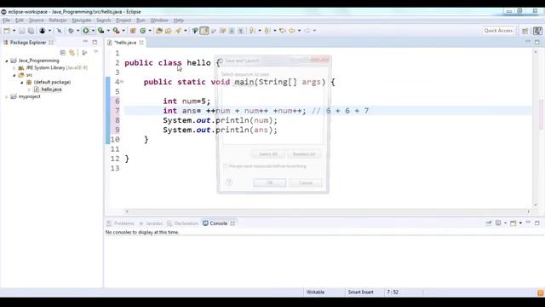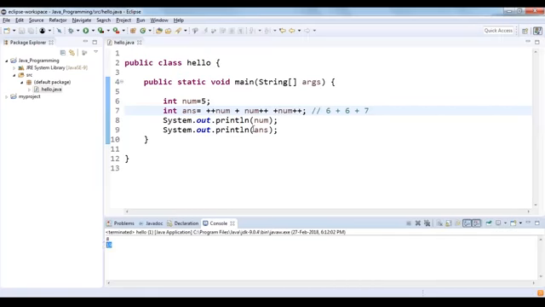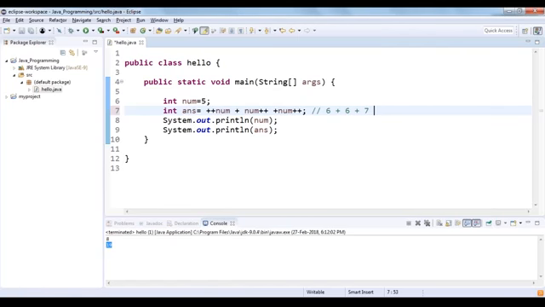So let me just run this. And as you can see, the answer is 19. And after this, the value of num finally becomes 8 because I have one last post-increment. I hope you guys have got a good understanding of pre-increment and post-increment as well.